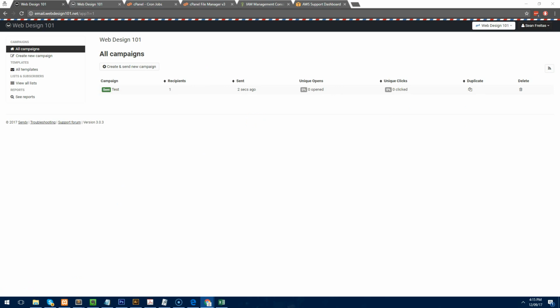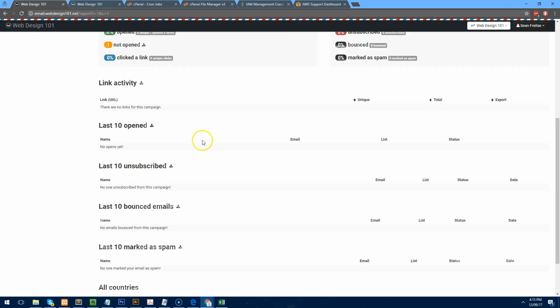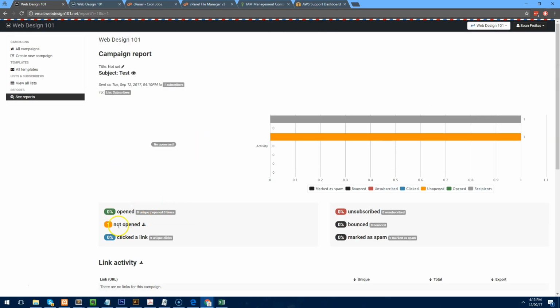Now you'll see that Sendy has completed the send, and if you click on the report, you'll notice that it will give you an indication of how many emails it's sent and how many people have opened it, etc. And I've just checked my email, and I have received the email with the message. So that's it. What I would suggest though is waiting for Amazon to approve your 50,000 a day send limit, and then go crazy.